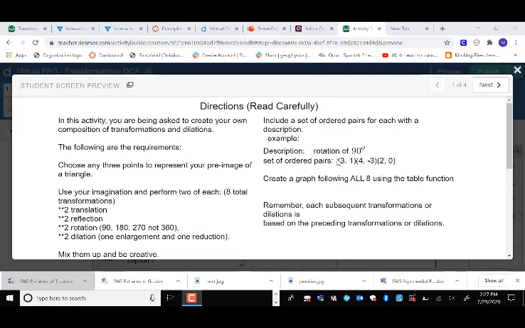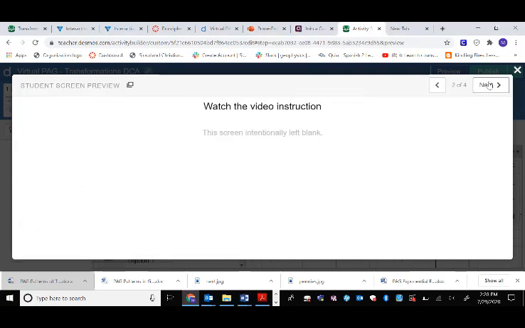And then you'll also have a new set of ordered pairs. And each time, so down here, this is important, each time you're using the previous ordered pairs. You're not going back to the original pre-image. You're always using the previous ordered pairs. So the next screen, this is the video that you're watching.